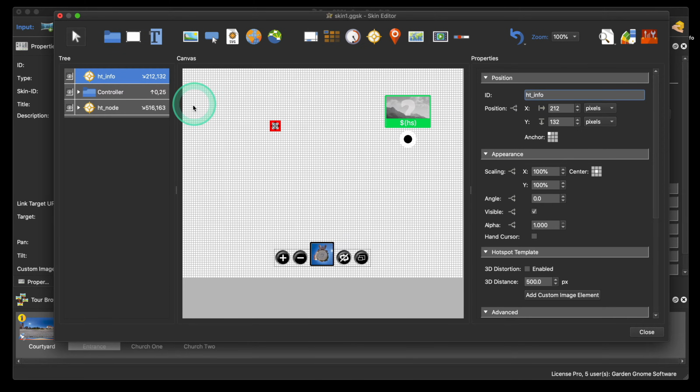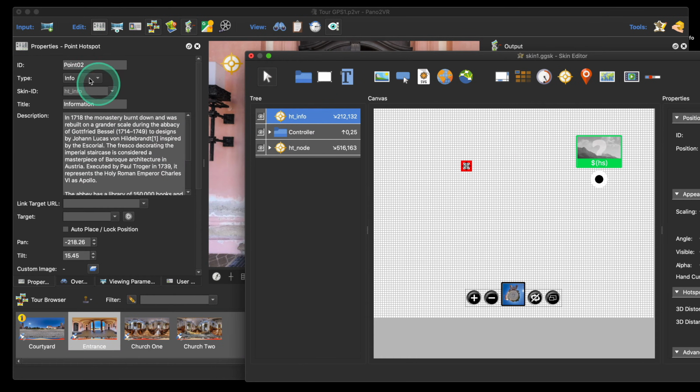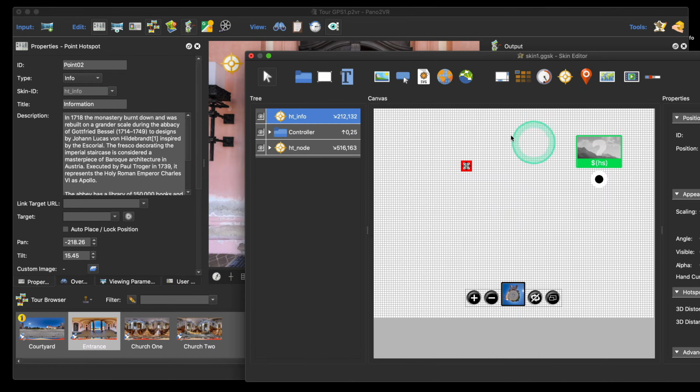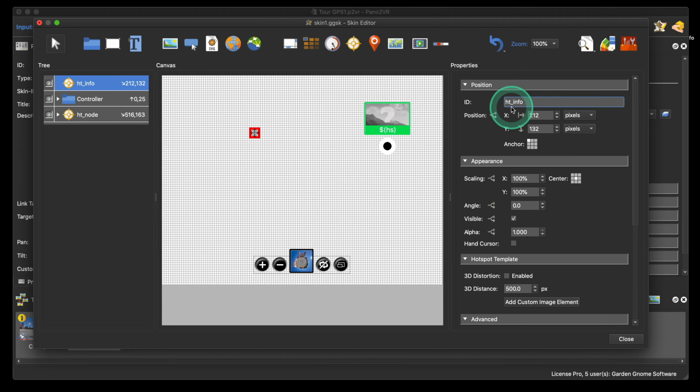And the reason for that is Pano2VR has already got pre-assigned hotspots. You can add your own custom ones, and you'll need to select them. But as an example, you'll see here that when you select the type info, we're automatically looking for ht_info. If I change that for something different, I could use the drop down and select it here, but I don't, so I won't. That's the reason why I'm using this particular ID of ht_info, because Pano2VR is already looking for it.